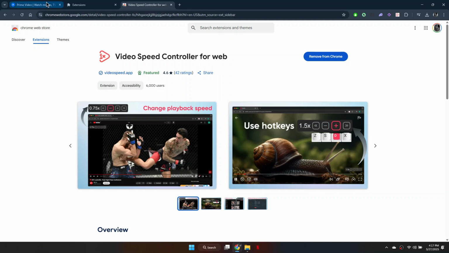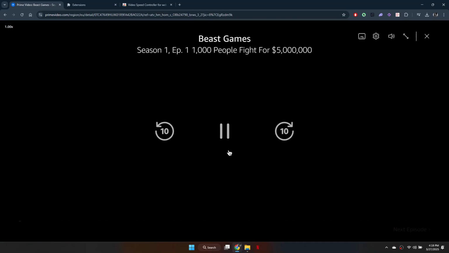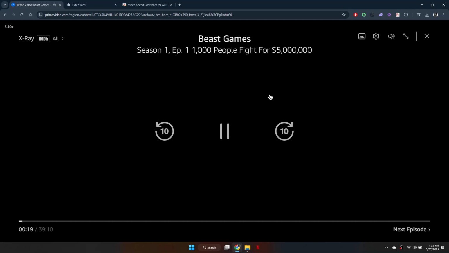Now, open Amazon Prime Video, choose any movie or TV show, and start playing it. Next, click on the extension icon at the top right corner and then turn it on. Then you can just press the D key 2 times to increase the speed and press the S key 2 times to decrease the speed. This allows you to watch content at double speed or any custom speed you prefer. If you want to return to normal speed, simply adjust the extension settings again.